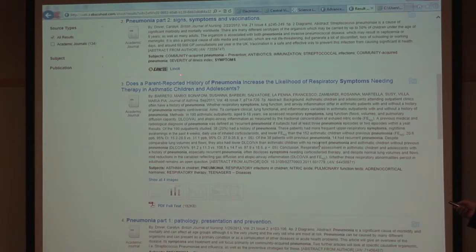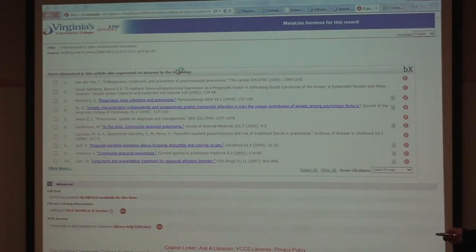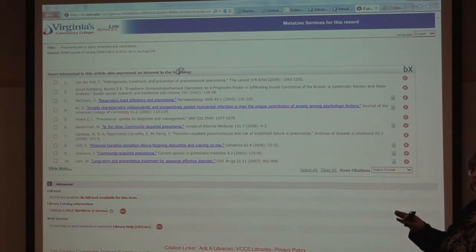And I'm going to click Link It here for our article on pneumonia, Part 2. Let's see if we can find the full text of this article in one of our other databases. Oh, unfortunately not. No full text was available for this item. So it did a quick scan. In this case, we have not found the full text. But I have another option for you that I'm going to show you a little later on.